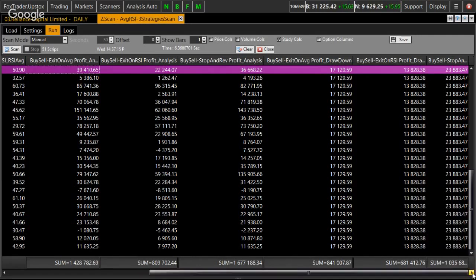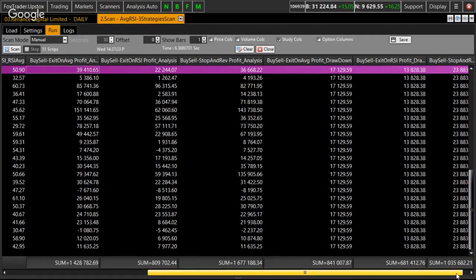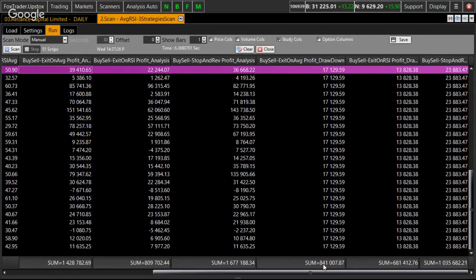All right, so if you look at it now, strategy first is giving me a drawdown of 8 lakh rupees. This is giving me a drawdown of 6 lakh rupees, and this is giving me a drawdown of 10 lakh rupees. So stop and reverse system will always give you the highest drawdown.